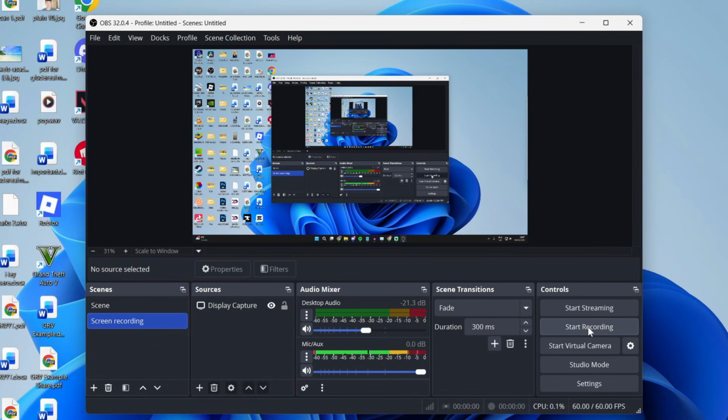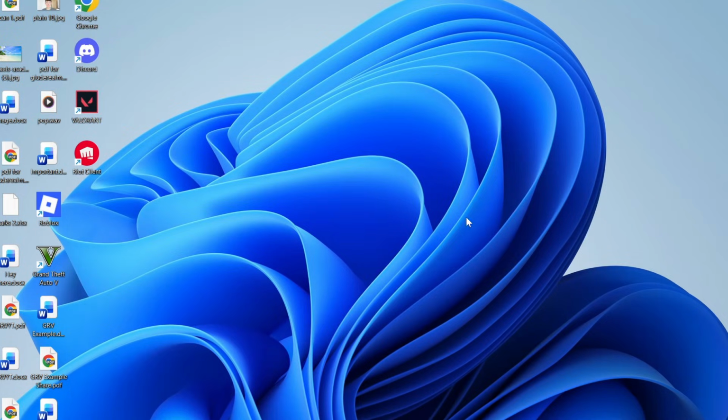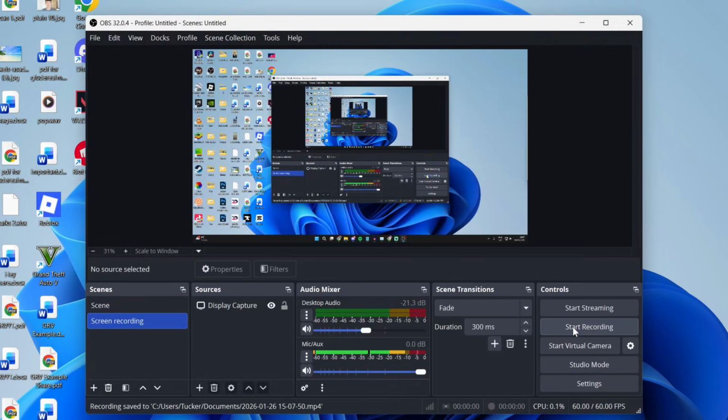So now we can go and press start recording. We're live. You can then minimize OBS. You'll see it's got that red icon, and we're now recording. And then when you're finished, you can come and return to OBS and press stop recording. And now you'll go and see where it's saved, so it's in our documents.